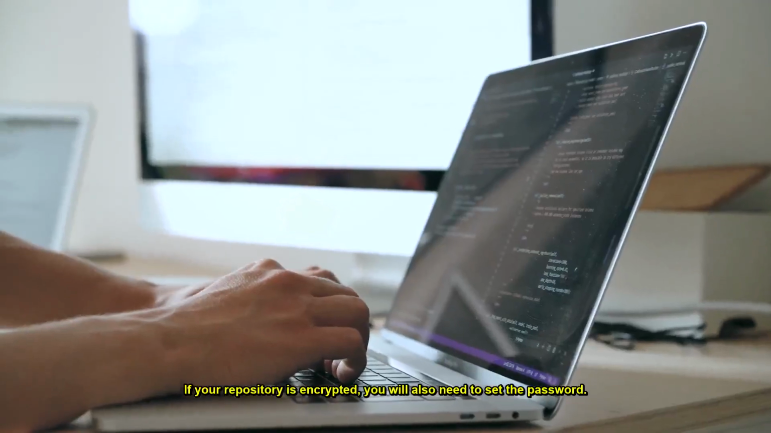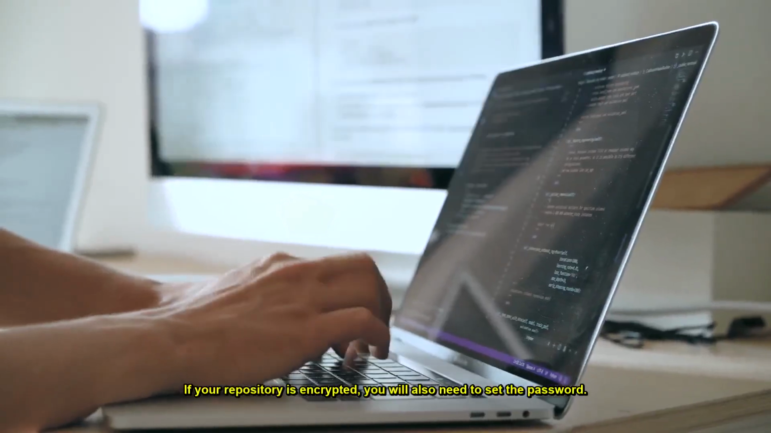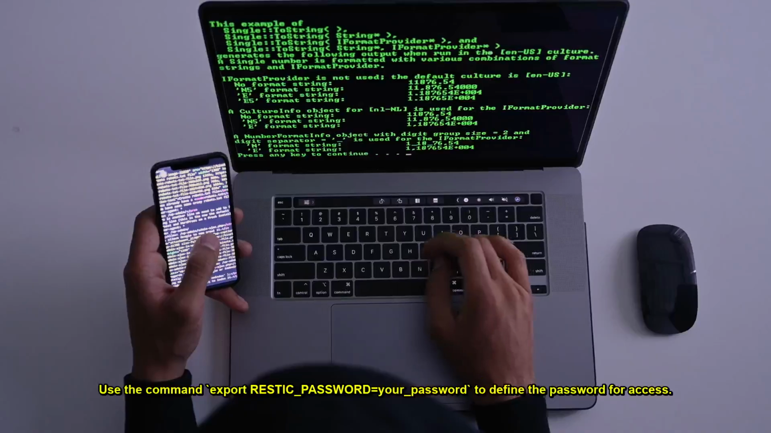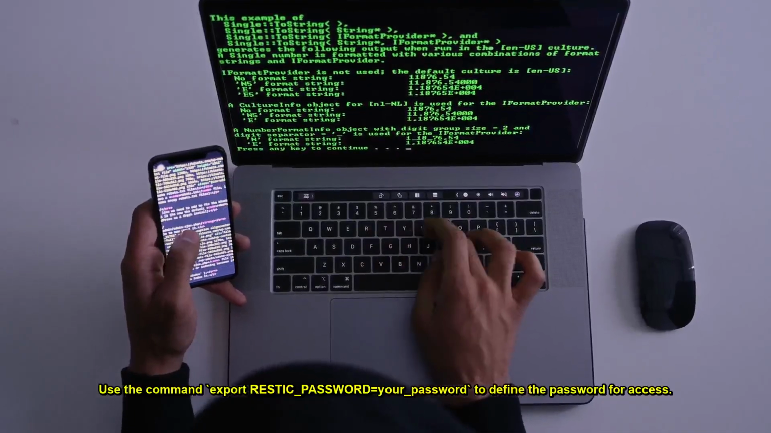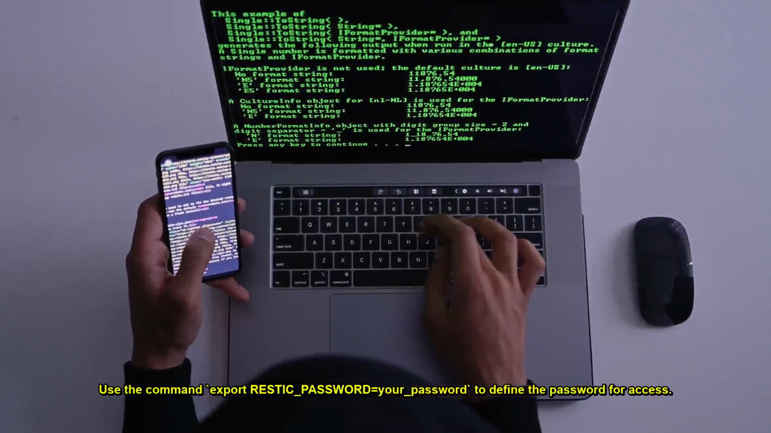Before verifying the backups, ensure that you have set up the necessary environment variables for Restic. Export the Restic repository URL using the command export RESTIC_REPOSITORY=/path/to/your/repo. If your repository is encrypted, you will also need to set the password. Use the command export RESTIC_PASSWORD=your_password to define the password for access.